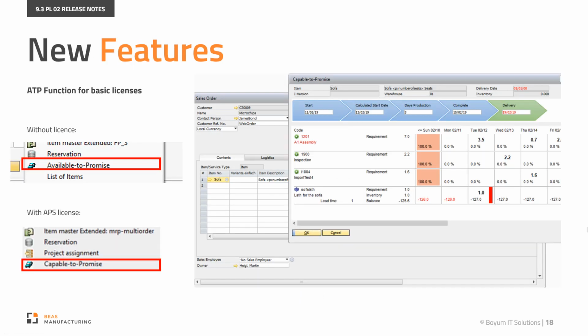In the following part of this presentation, let's talk about other new features of the new version of Beas Manufacturing. The ATP function now allows calculating the possible delivery date from the sales order or quotation. It is based on CTP but without considering resource limit, calculates forward without checking time reservation, and it does not display existing time reservations. APS license is not required for ATP. All basic licenses can access it.